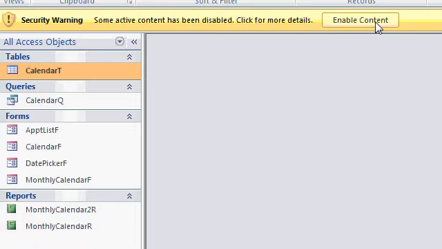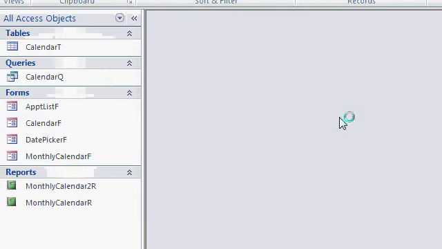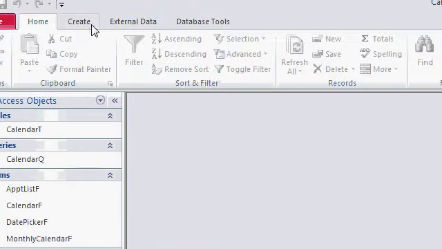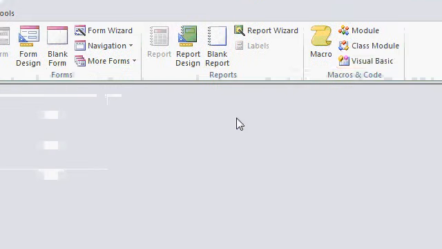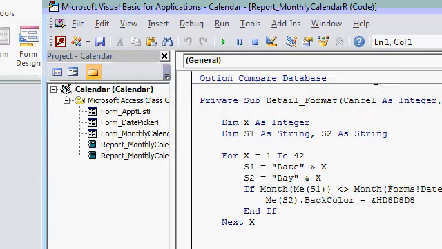And I'm going to have to click on the Enable Content button because I downloaded this file from a website, so hit Enable Content. Now, to get rid of that reference to the MSCAL.OCX, come up to Create, and then come over to Visual Basic. This will load up the Visual Basic Editor.